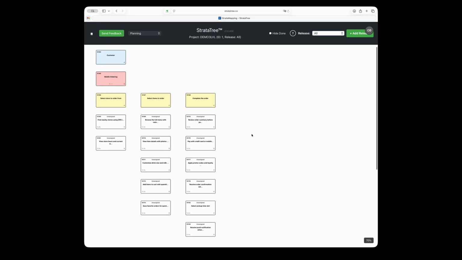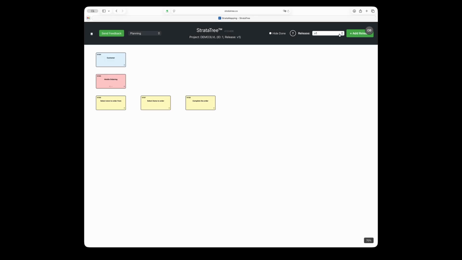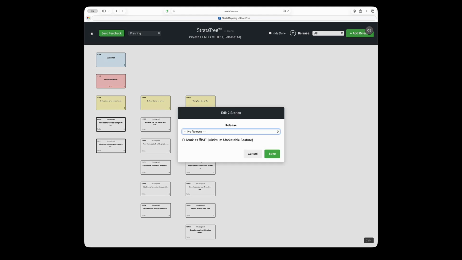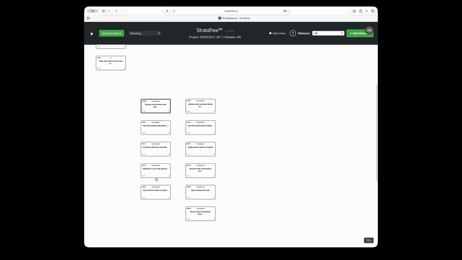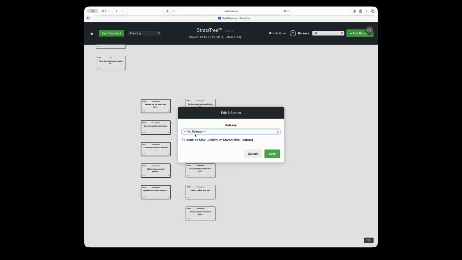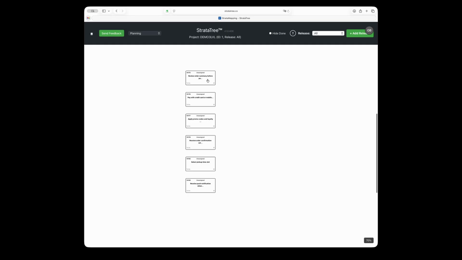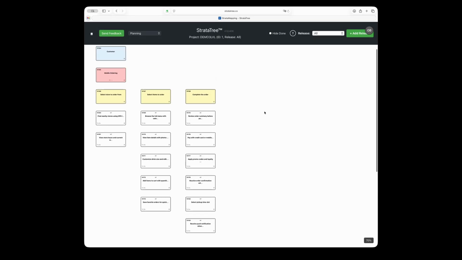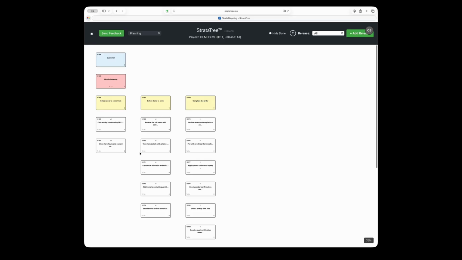Next, we plan the first release. We create release V1 and assign it to the current story. Once releases are assigned, unassigned stories move below the release boundary, making it easier to see what is in scope. Then we review the story order under each step. This order differs from the original backlog because we are now sequencing work by workflow, not by epic.